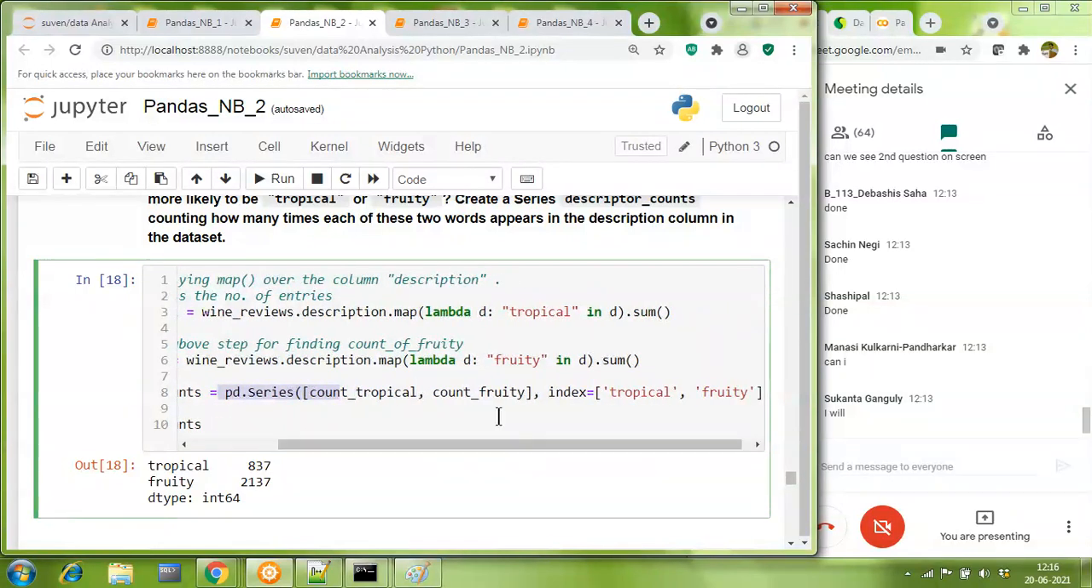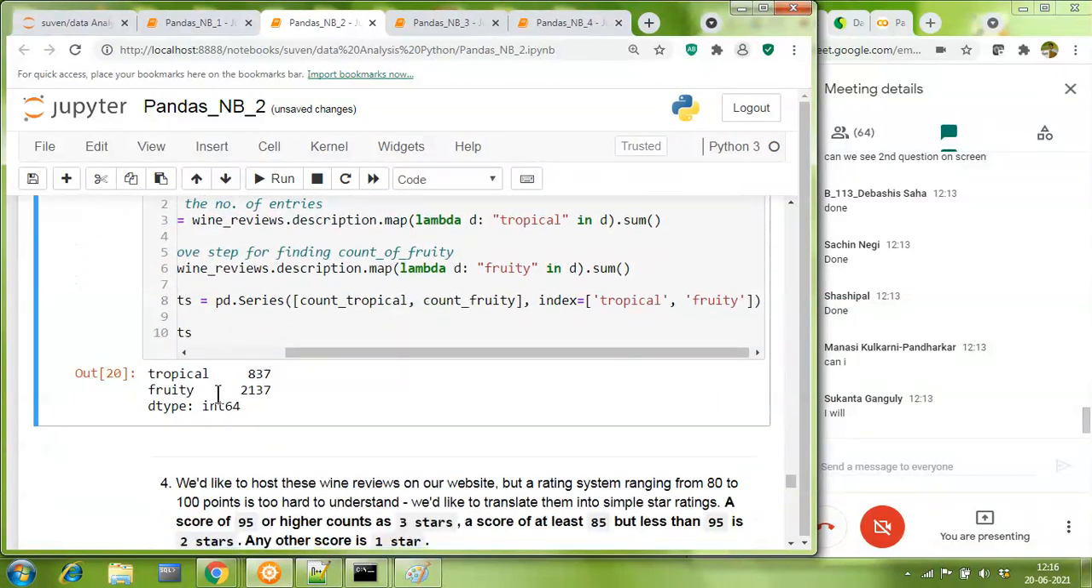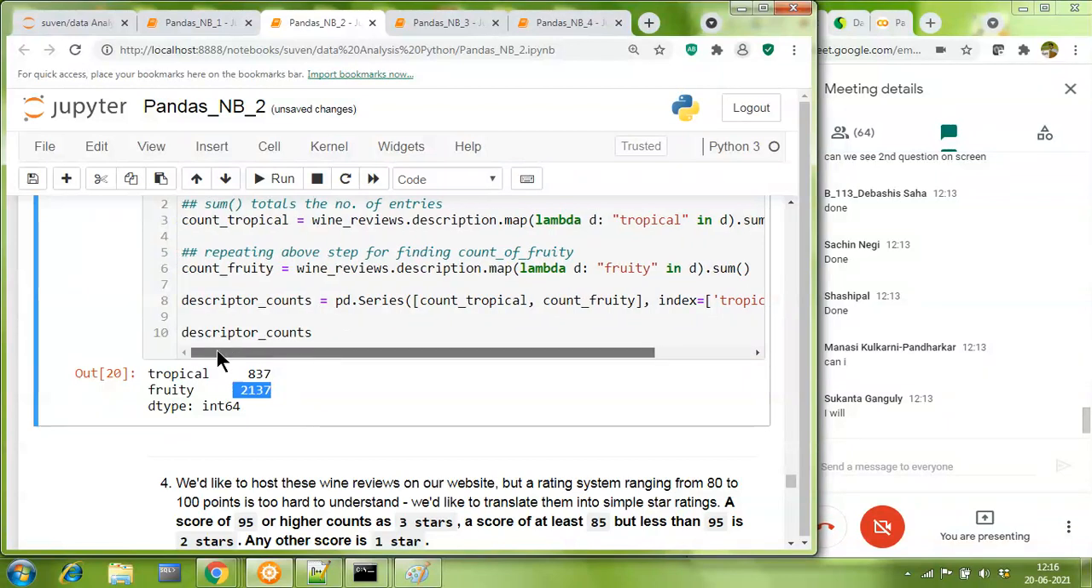Okay. Then what is this last line doing? We are creating a series using pandas called descriptor count, and we are printing the count of it, where the index is one for tropical and one for fruity. So how many times tropical and how many times fruity has come. So it is a one dimensional series. When I run this piece of code, I come to understand that 837 wines are tropical and 2137 wines are fruity. So which wines are more popular? Fruity. Exactly. The fruity wines are more popular. Perfect. Great.